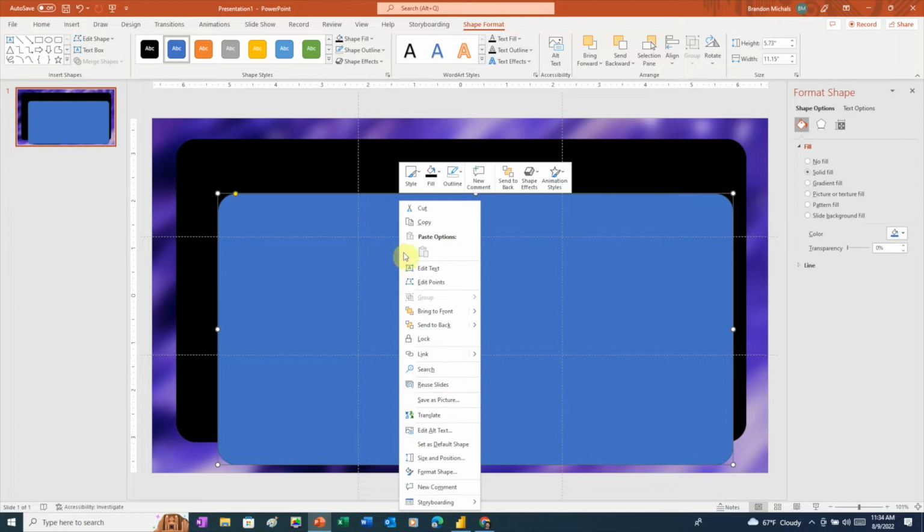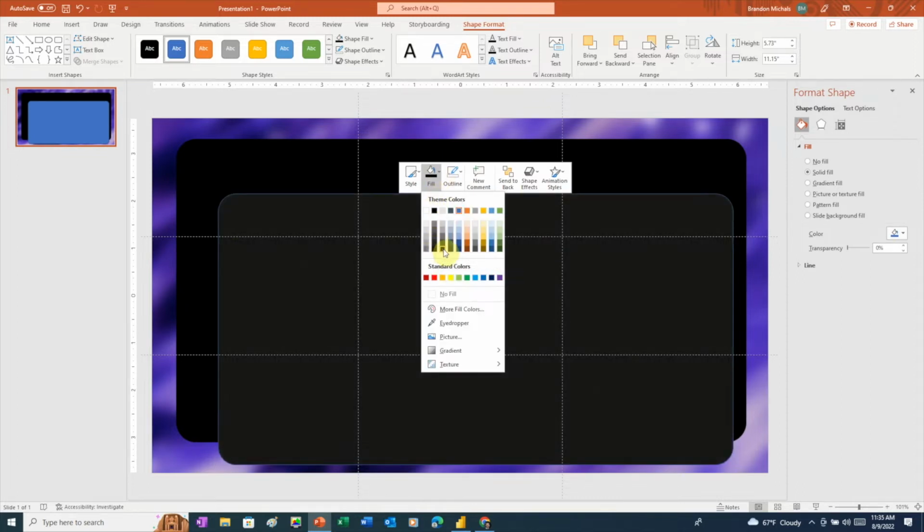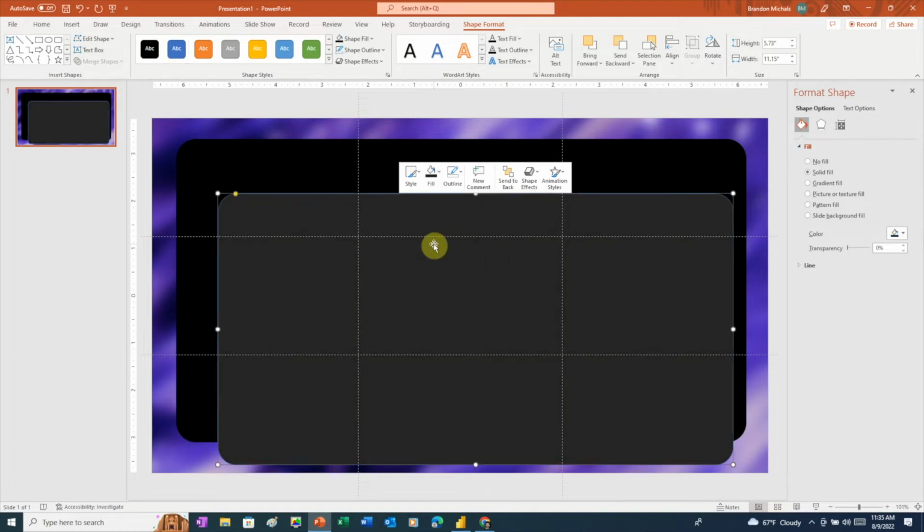I'm going to go to Fill. I'm looking for a slightly lighter gray, maybe that one. That one's definitely too dark. I'm going to go with this one.